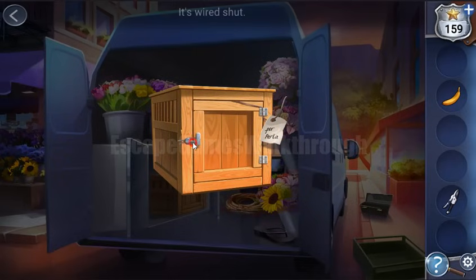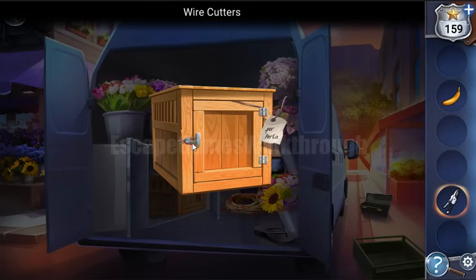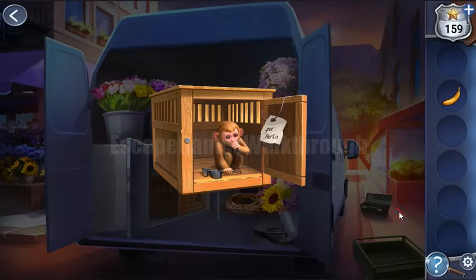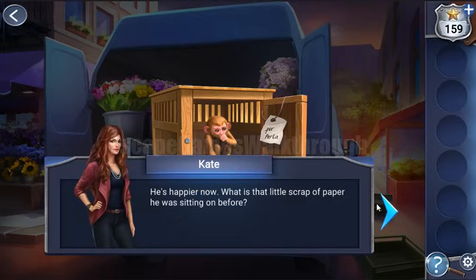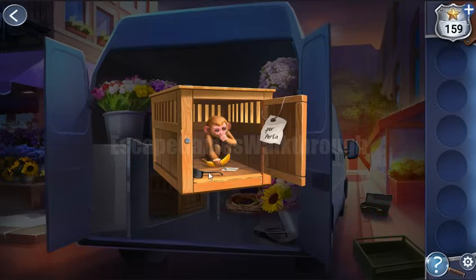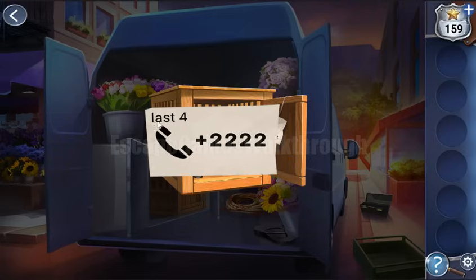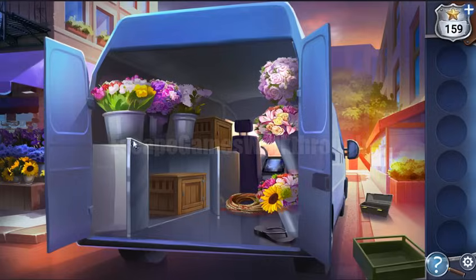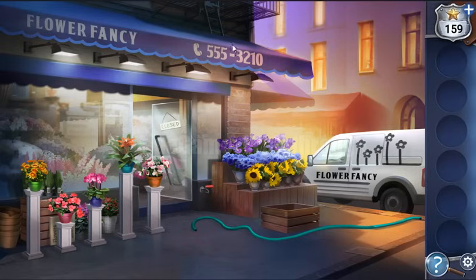Now let's use these cutters to cut the wire, and here's the monkey for Parallel. So let's give the banana to the monkey, and under it we can see sunglasses of the Parallel, and the last four of the phone plus 2, 2, 2, and 2. So last four from the phone. These digits here, so it's phone, and last four are this 3, 2, 1, 0, and this will be used here.